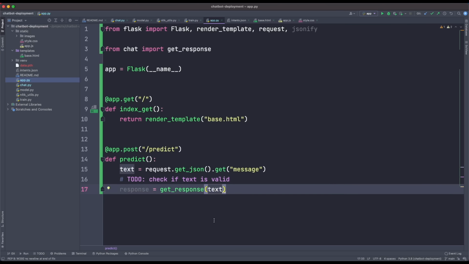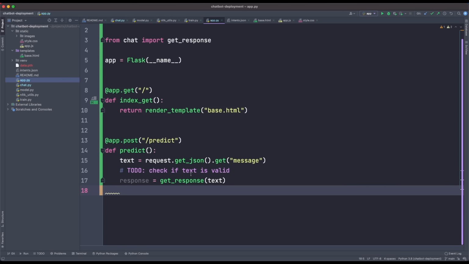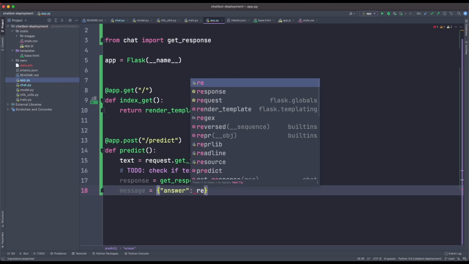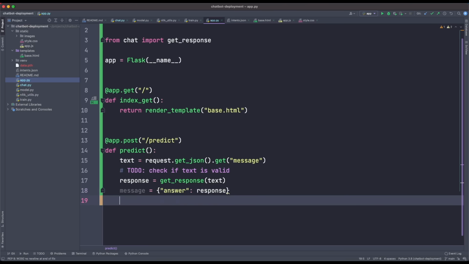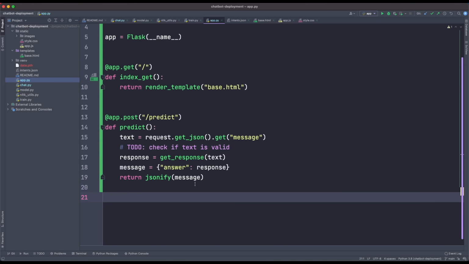And now we have to put this back to the user, so we have to JSONify this. So we say our message equals, and now we create a dictionary with the key. Let's call this the answer, and then here we put in the response. This is a string, and then we say return JSONify our message. And yeah, this is basically everything we need for our Flask app.